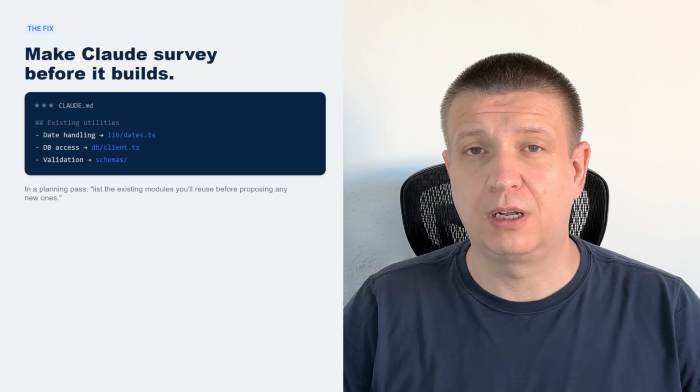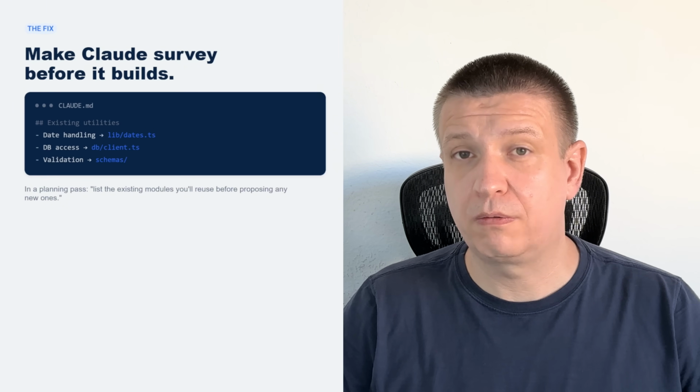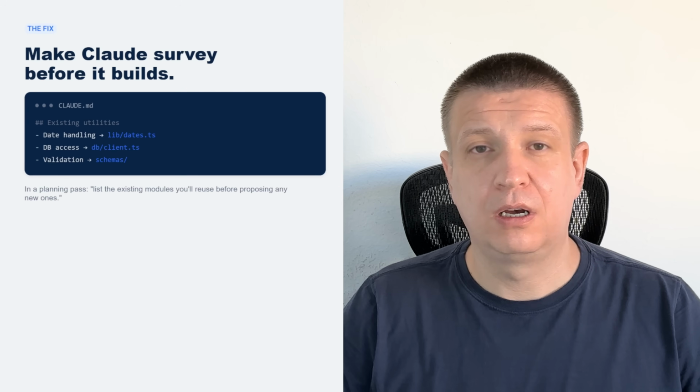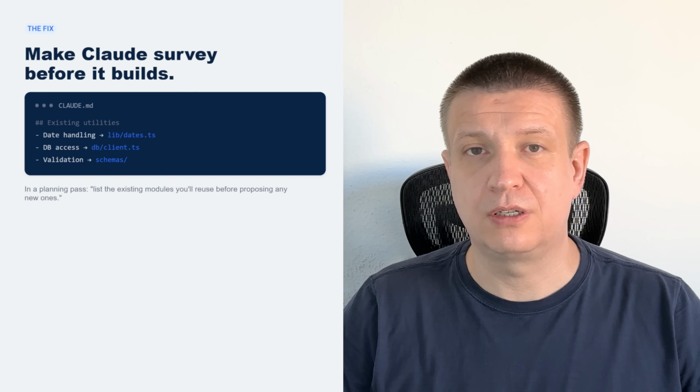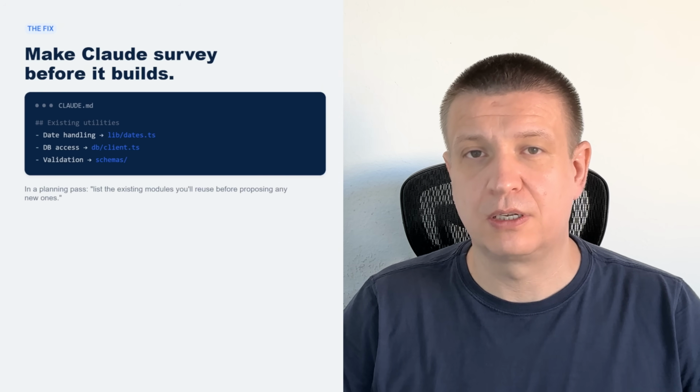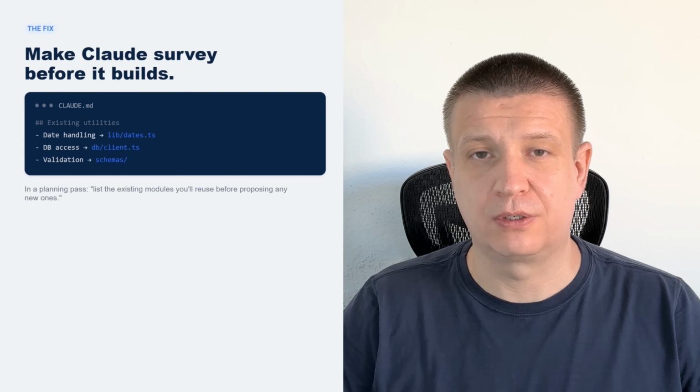Translate that to your machine. The place this lives for you is CLAUDE.md. Before Claude writes anything, it should be pointed at what already exists. Keep a short map in your CLAUDE.md of where shared logic lives. That one section is you playing the role of the planner, making the design decision instead of delegating it. And in a planning pass, the instruction that kills split brain is one sentence: list the existing modules you will reuse before proposing any new ones. The agent has to survey before it builds.